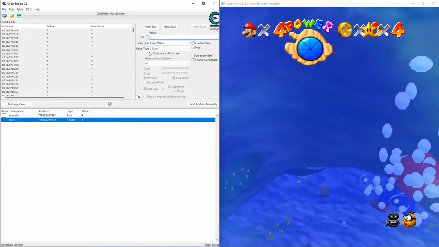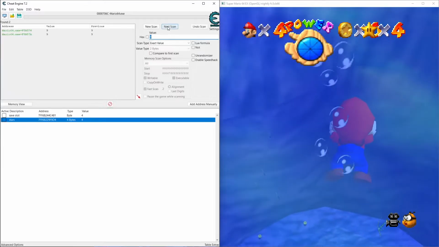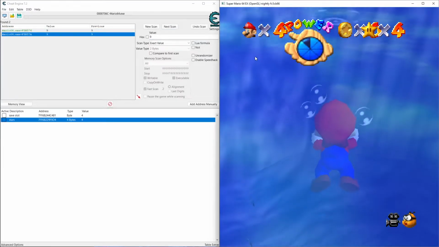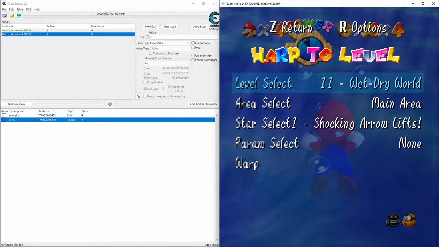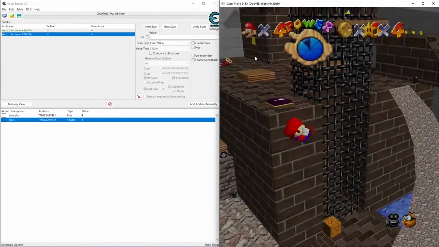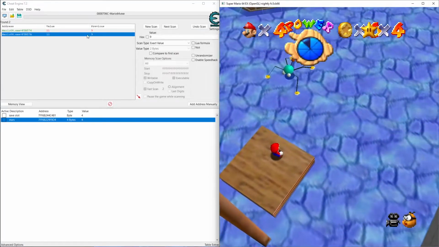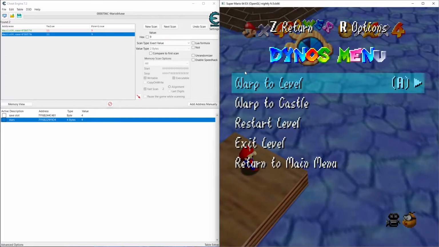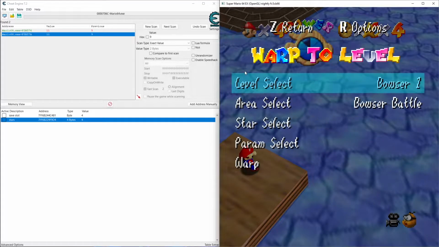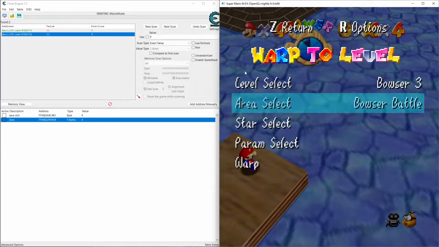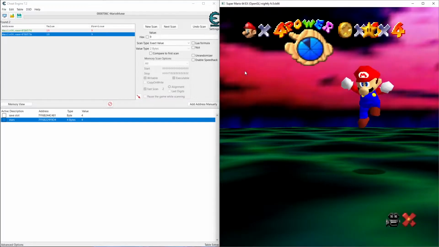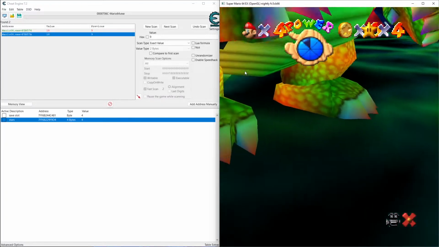So I believe it's a 2 byte value that we're searching for. So hit next. Here we go. So we've got 2 values. They look good. So either one of them will work. So just to double check that, we'll warp to level Bowser 3. That should change to 18. Yep. So they're both useful.